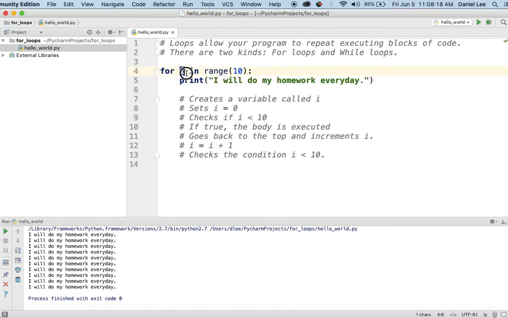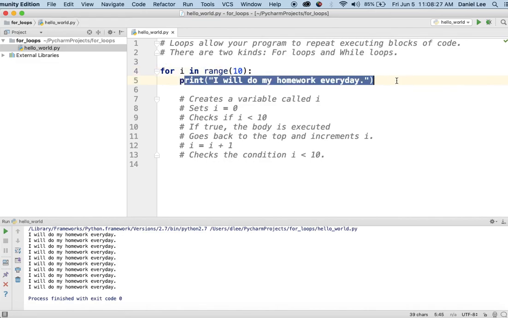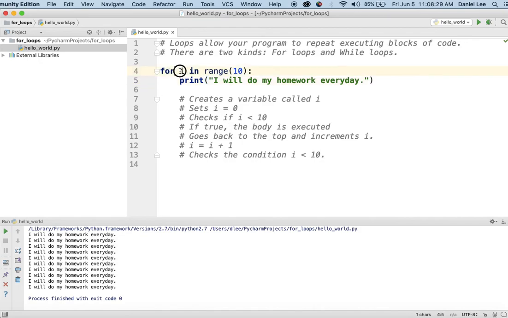i is incremented to 2. Is 2 less than 10? Yes. 3, 4, 5, 6, 7, 8, 9. Is 9 less than 10? Yes, it is. So it prints out, I will do my homework every day. Comes back up and increments i to 10. And then it checks, is 10 less than 10? No, that's not true.